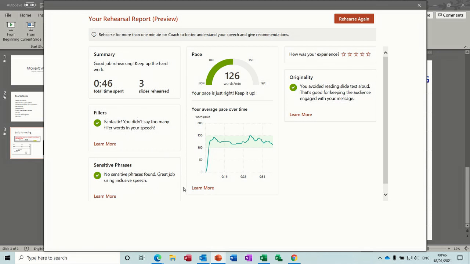No sensitive phrases, and the pace over time was similar, and that's telling me I did that well as well. And then you've got: you avoided reading slide text aloud. That's good for keeping the audience engaged. Well, I did read the content slide, but the other slide I was explaining it. So this is a new feature in Office 365, and you've got some feedback options there.